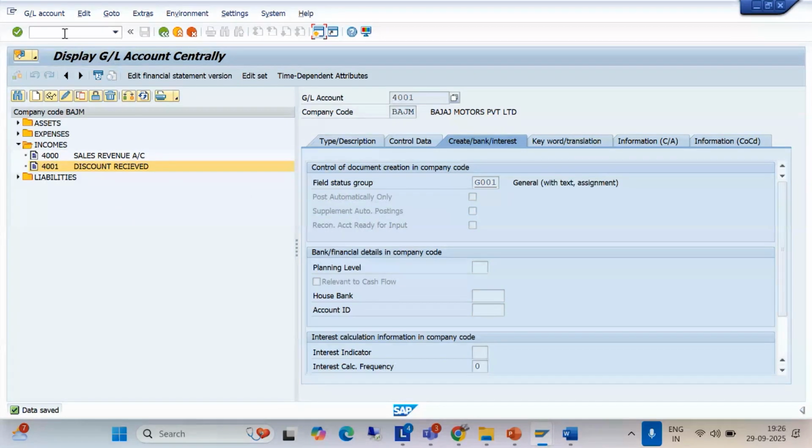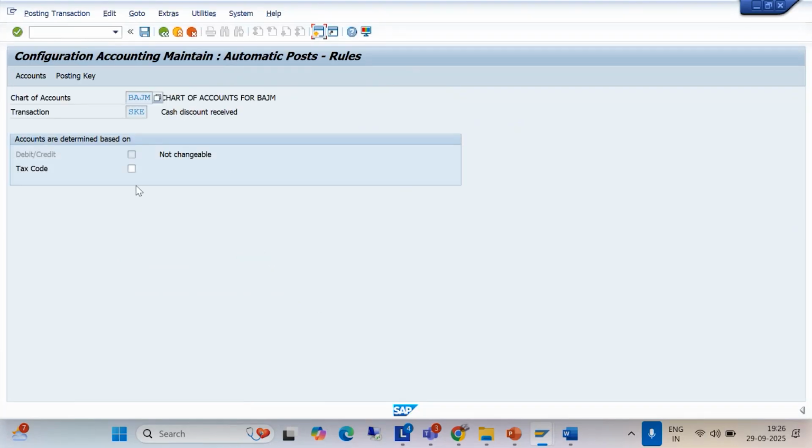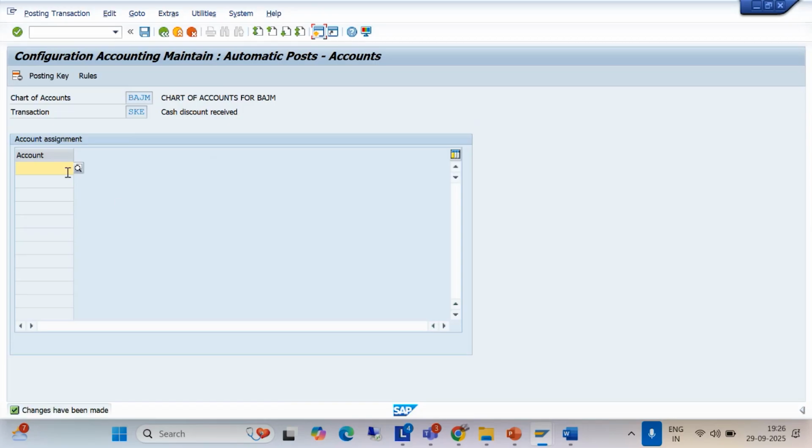One more thing we have to do. /n OBXU is the transaction code. Here you have to link the discount GL account. So what you have to do, Control S and the GL account. If you see here for the chart of accounts, cash discount received is the SKE transaction, and here we are assigning the GL account.